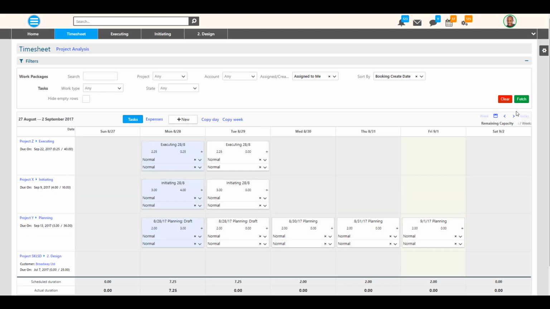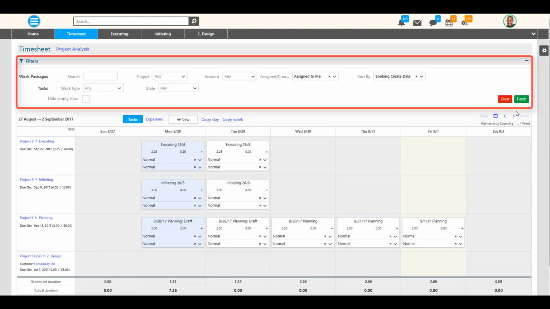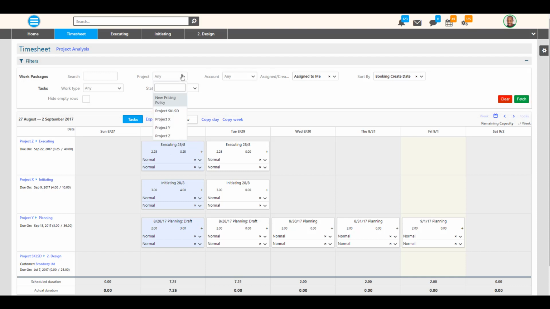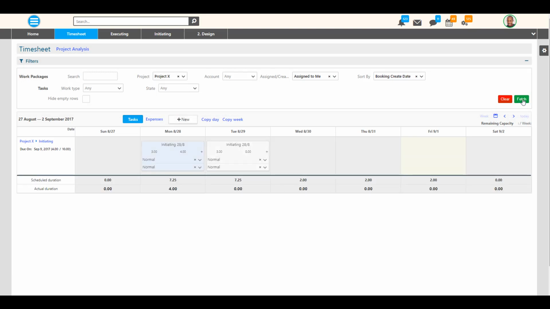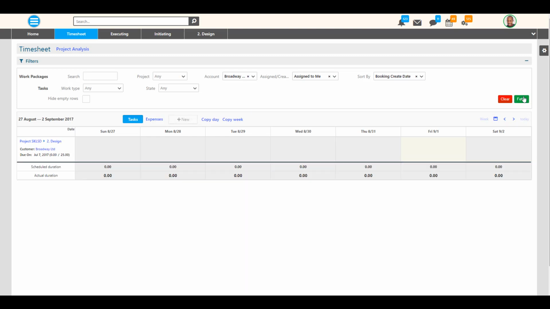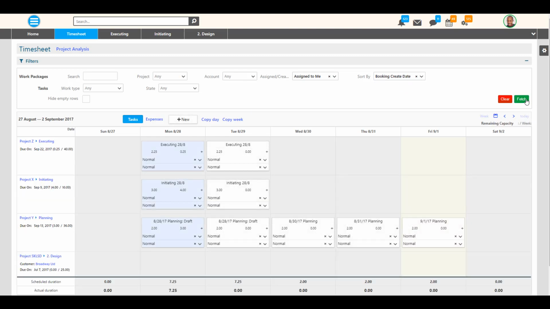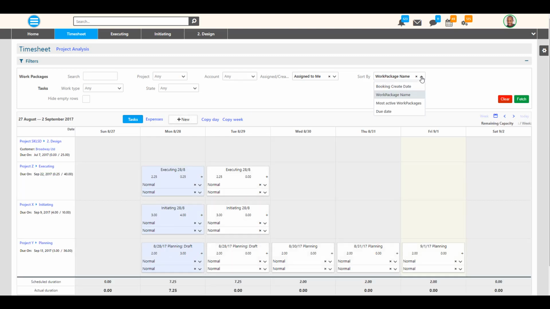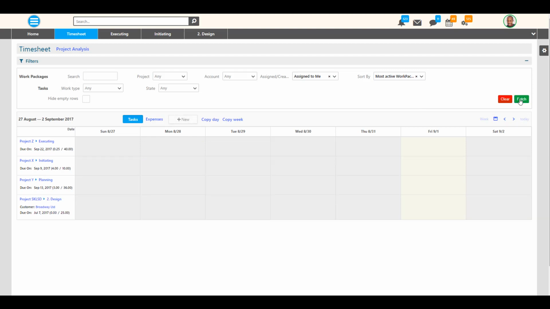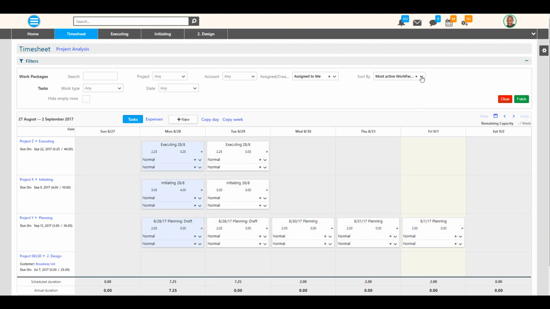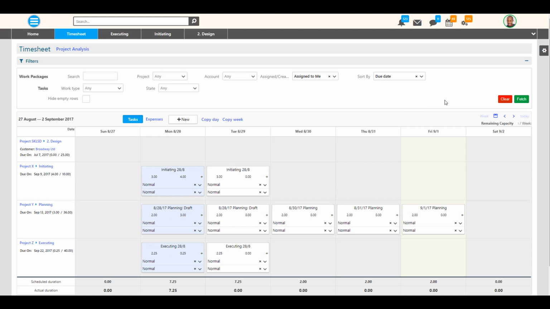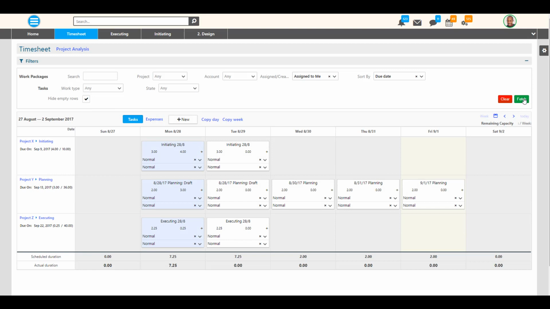Comidor provides advanced filtering, helping us to have a manageable timesheet. Specifically, we can view only the work packages for a specific project or customer. Sort them by booking, create date, work package name, most active work packages, which are the work packages with the most tasks, and due date, view only the tasks of a specific work type or on a specific state, as well as hide the empty rows.